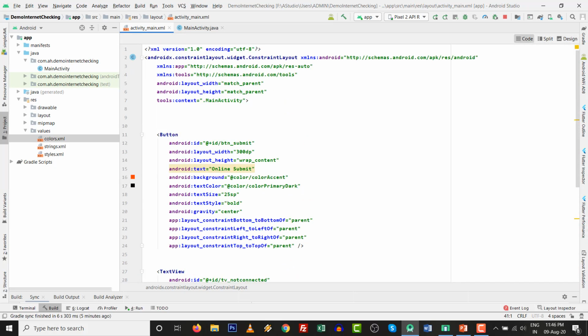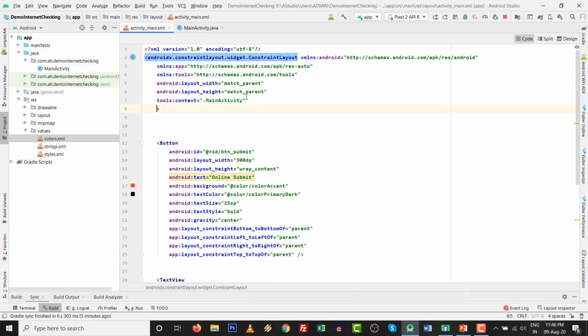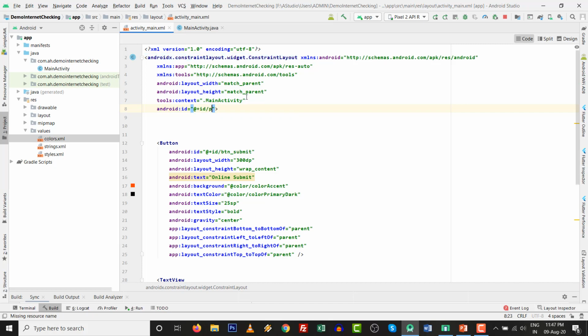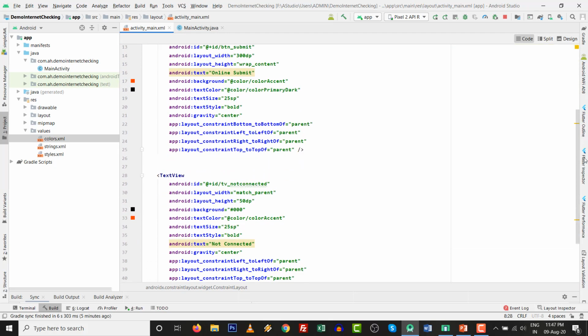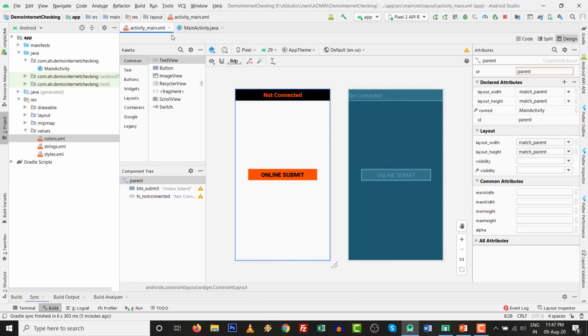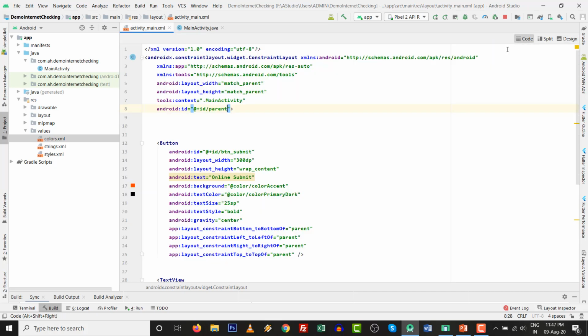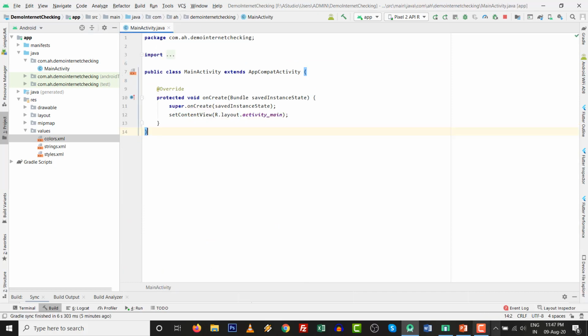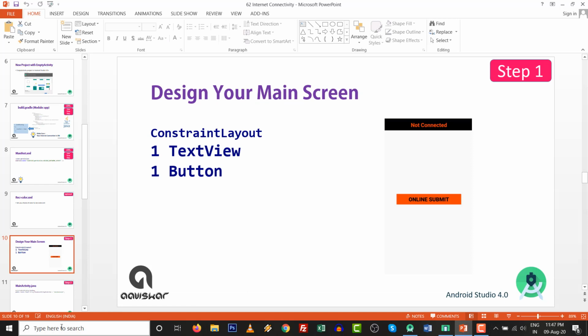And one more thing I also want to set, so that's why I give the ID to our parent constraint layout. I am going to give it with the parent. So we are not going to write findViewById for the button and text views, because we are using view binding. So go to the design layout, and step number 1 is ready. So all the things, btn submit, parent, another ID, and TV not connected, are here. So I close this one, and step number 1 is over.